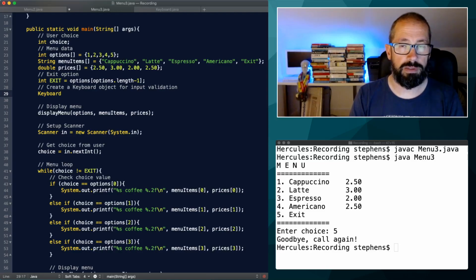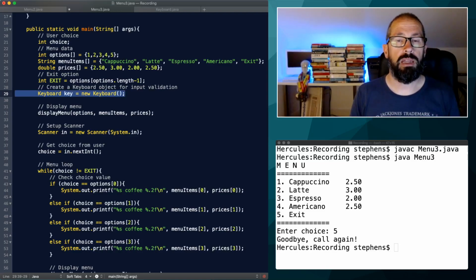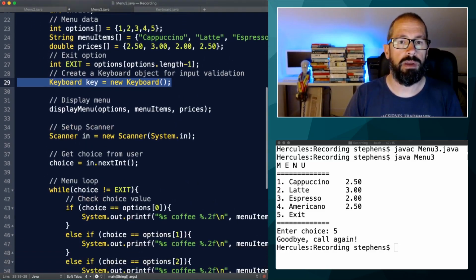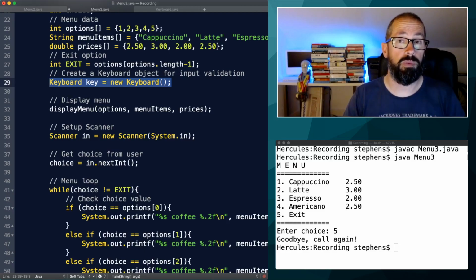Well, I'm just going to say Keyboard, that's the name of the keyboard class, and I'm going to call my object key, and I'm going to say equals new Keyboard. It doesn't take any parameters. That line of code will create a new keyboard object for me. Now I can call the methods that I want on that keyboard object, and the one that I want to call is the one that takes 4 parameters. It takes a prompt, it takes an error message, and then it takes the low and the high range of values that I want to check for user input validation.